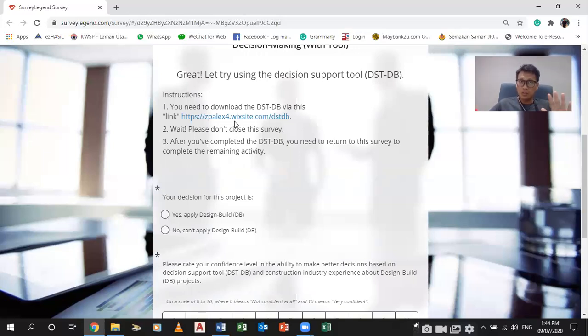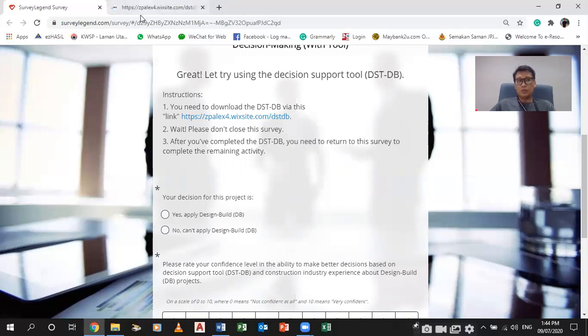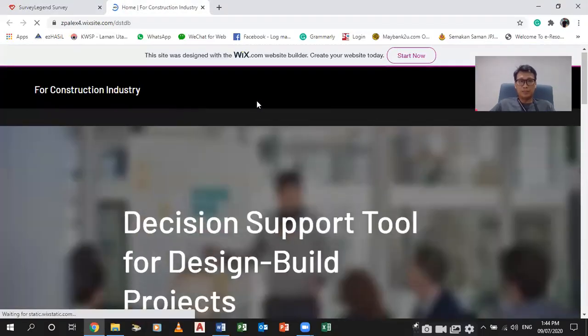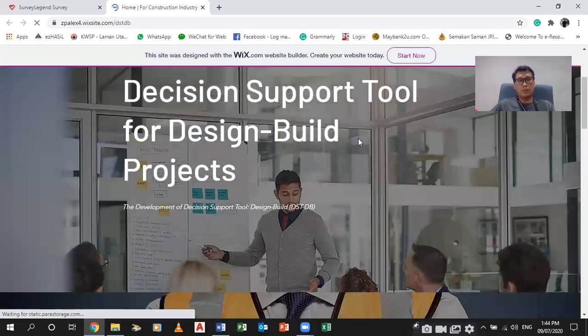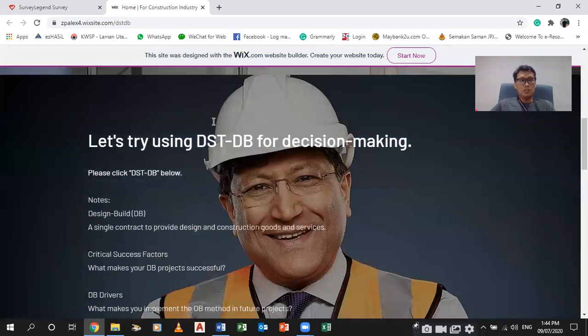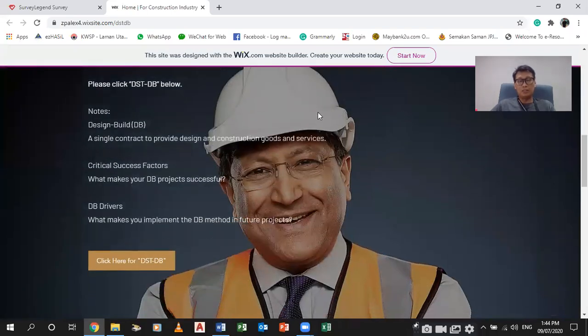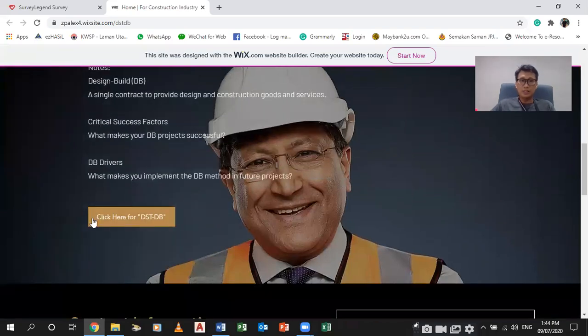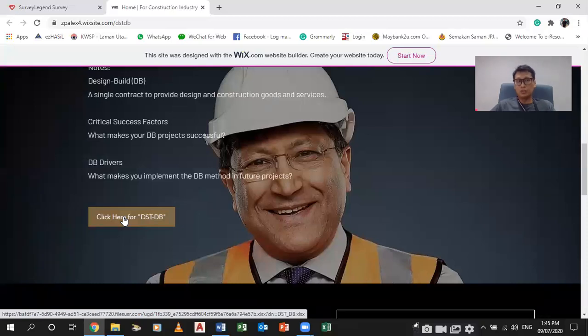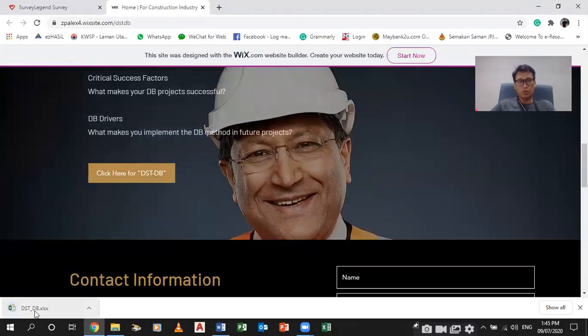So we go to the first item, click the website link given to you. You will pop up with this website, decision support tools for design build projects. Yeah, it's for the construction industry. So let's try using the decision support tools. Here is the download link for you to download the decision support tools. Click it, and we'll download the tools for you to use.